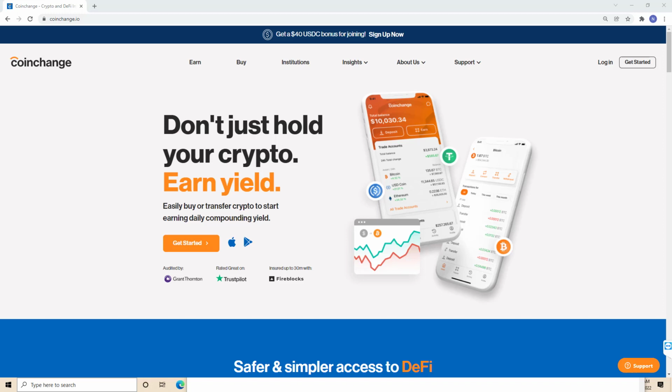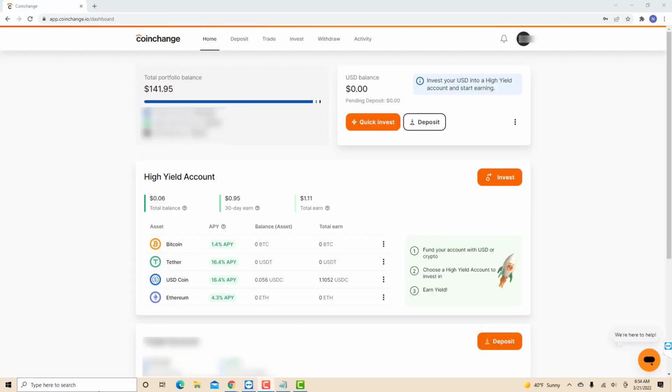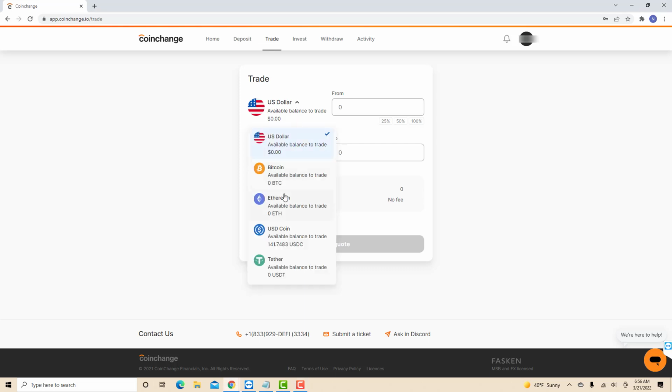However, if you already have an account, just open the website, then click Login. Now, log in with your email and password. Once you're logged in, you will see several tabs at the upper part of the screen. Click on the tab that says Trade. On this tab, select the crypto you wish to convert. Click on the drop-down arrow beside the From field, then select USD coin.